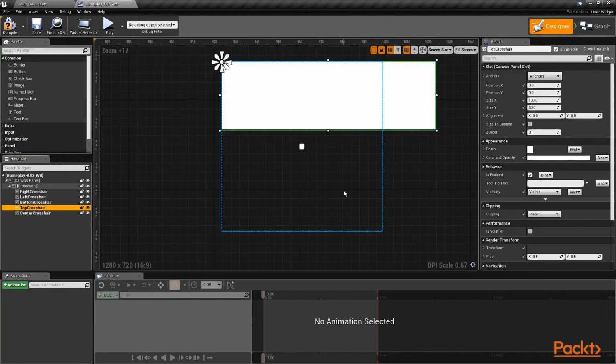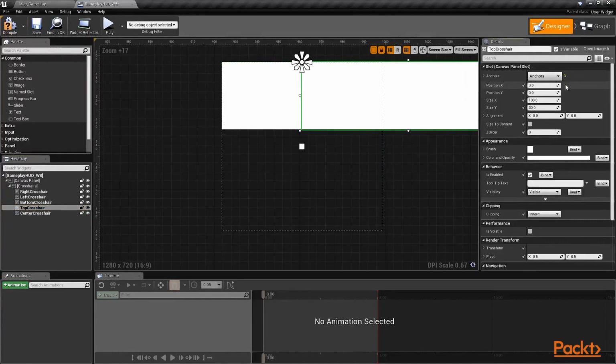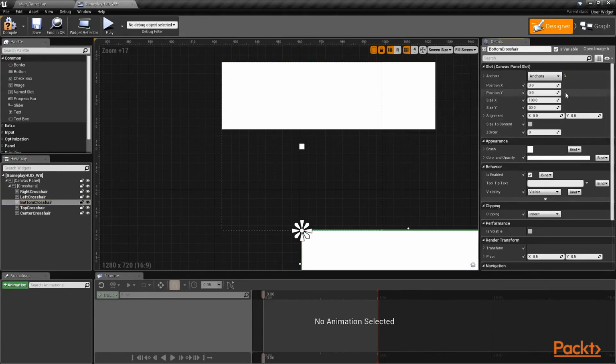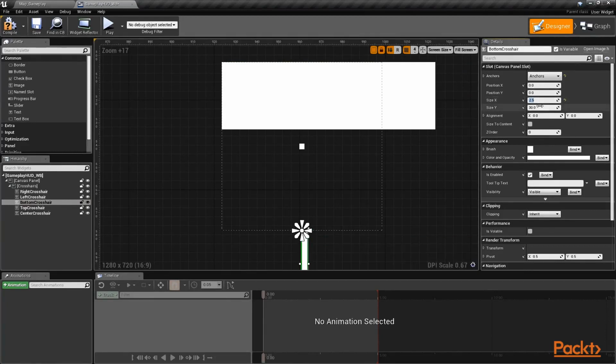For the top crosshair, let's set its anchor to the top. Its position will be 0, 0. Its size X will be 2.5, and its size Y will be 25. And the alignment on the X and Y will be 0.5 and 0. For the bottom crosshair, we will set its anchor to the bottom. Its position will be 0, 0. Its size X will be 2.5, and its size in the Y will be 25. Its alignment will be 0.5 and 1.0.